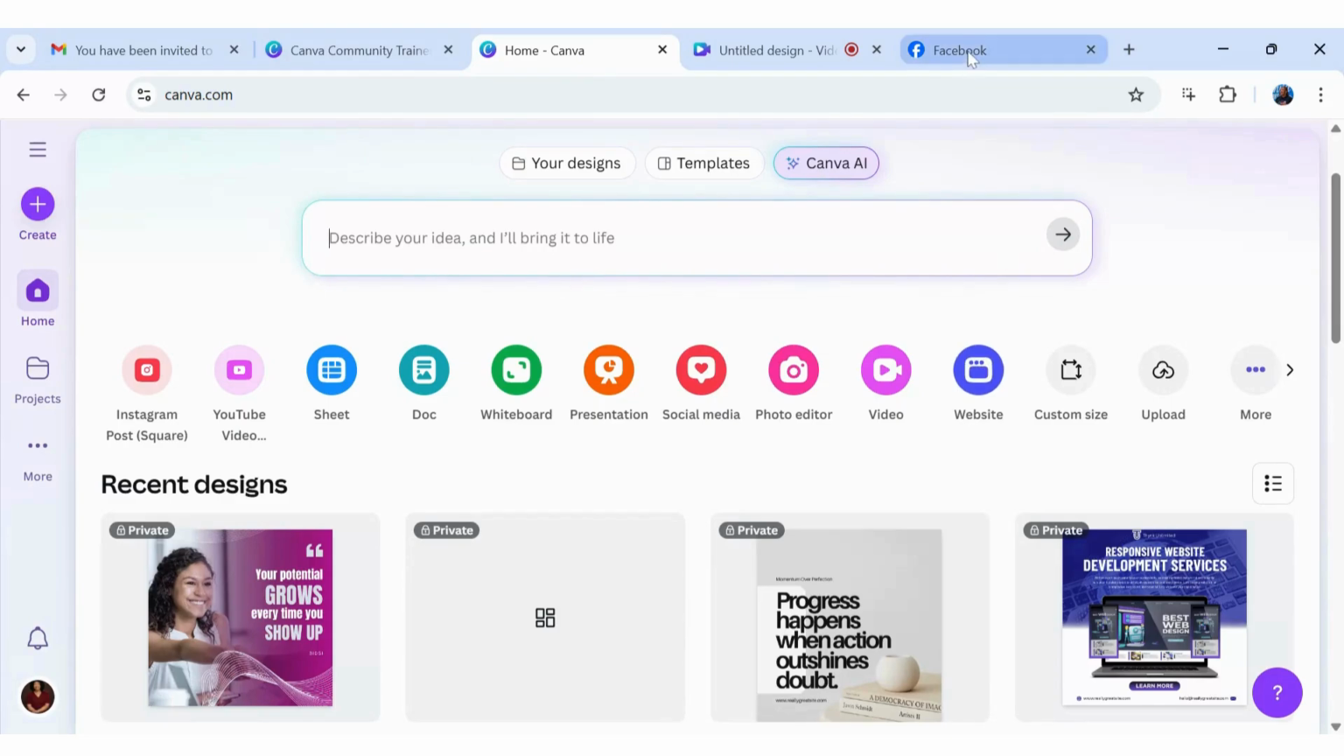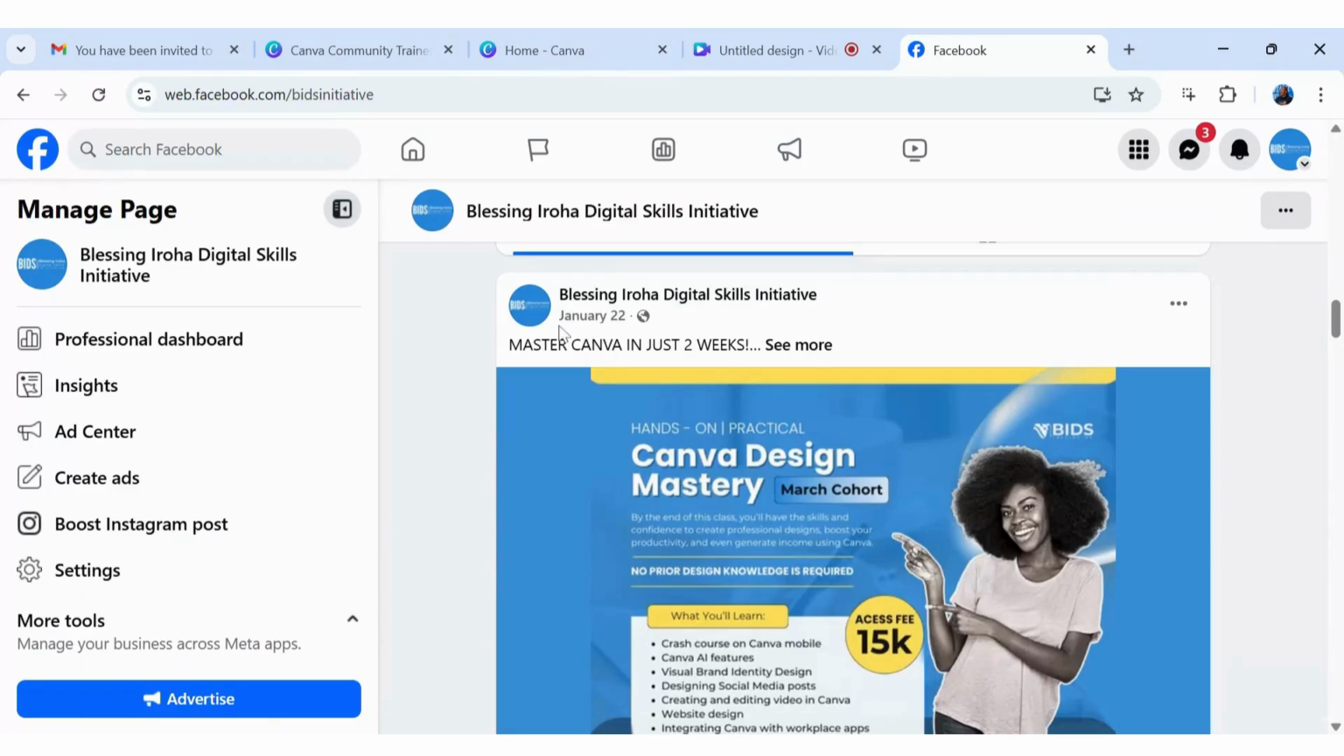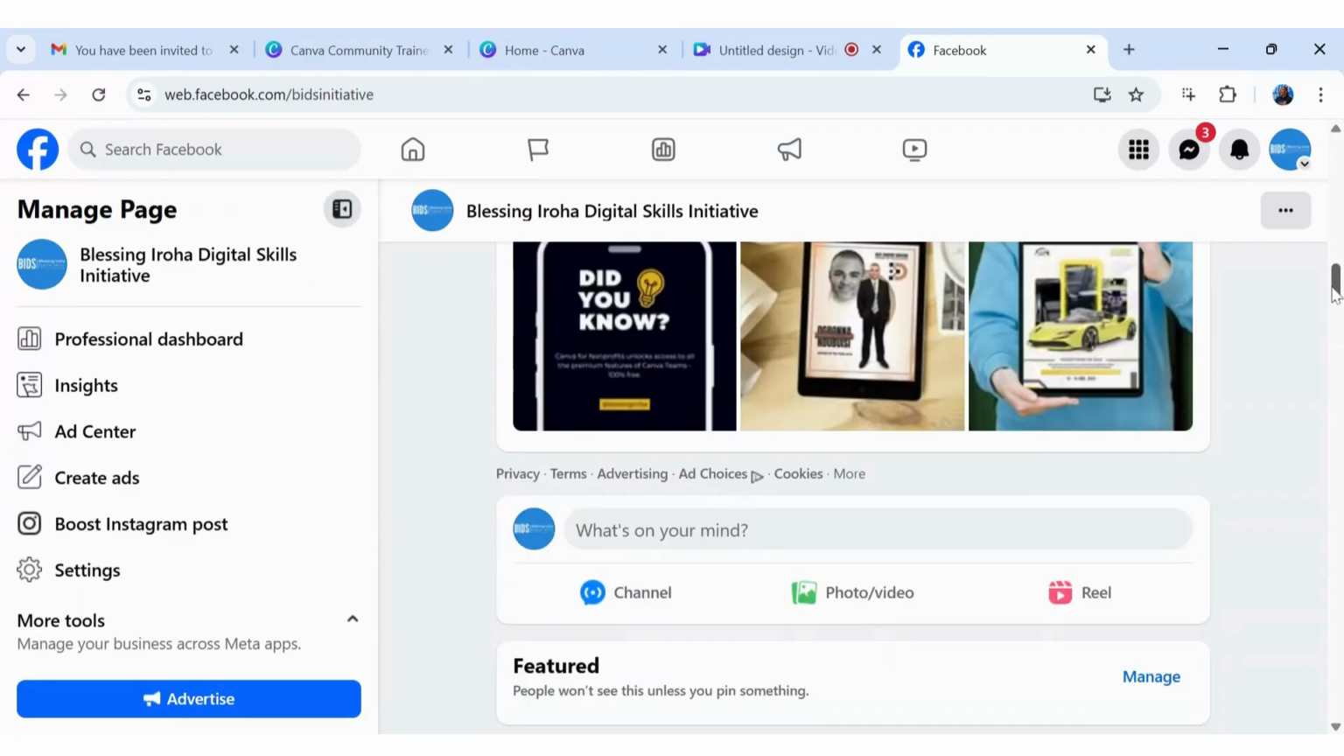So I want to schedule a post to my Facebook page. This is my Facebook page. The last post on it was on January 22nd. So I want to have a new post here.